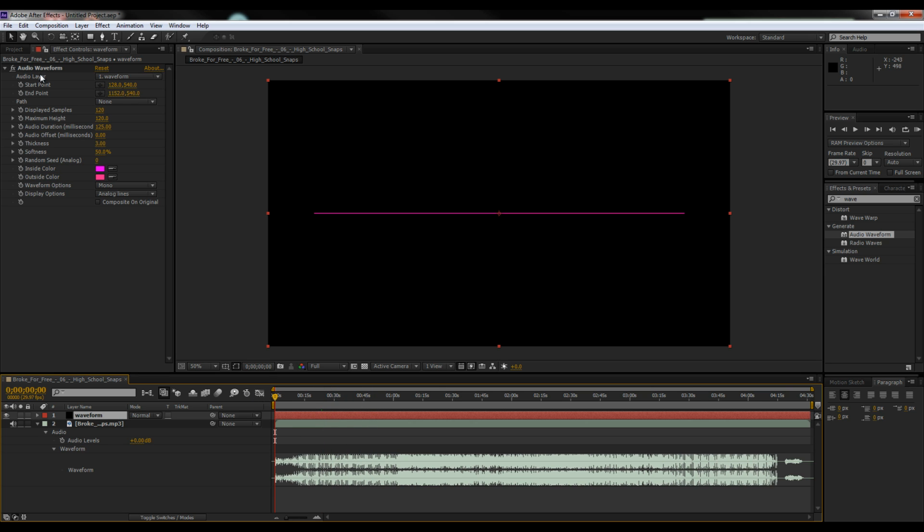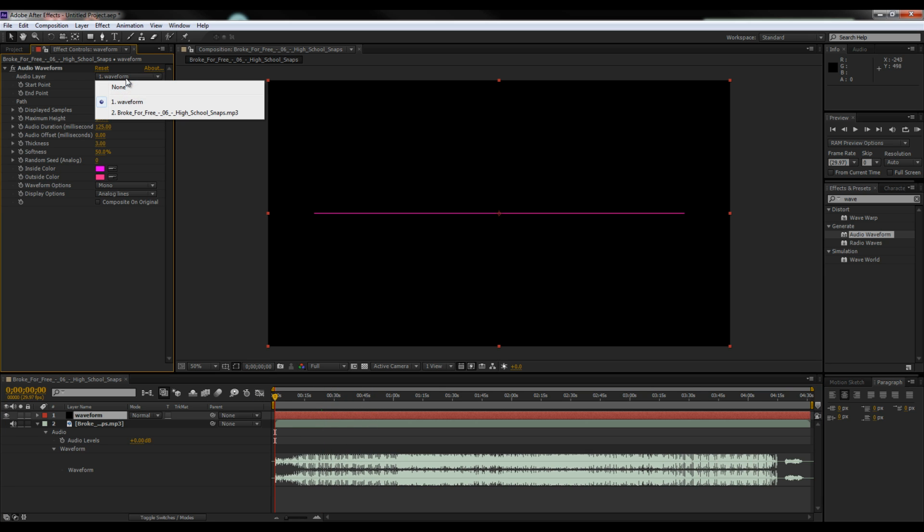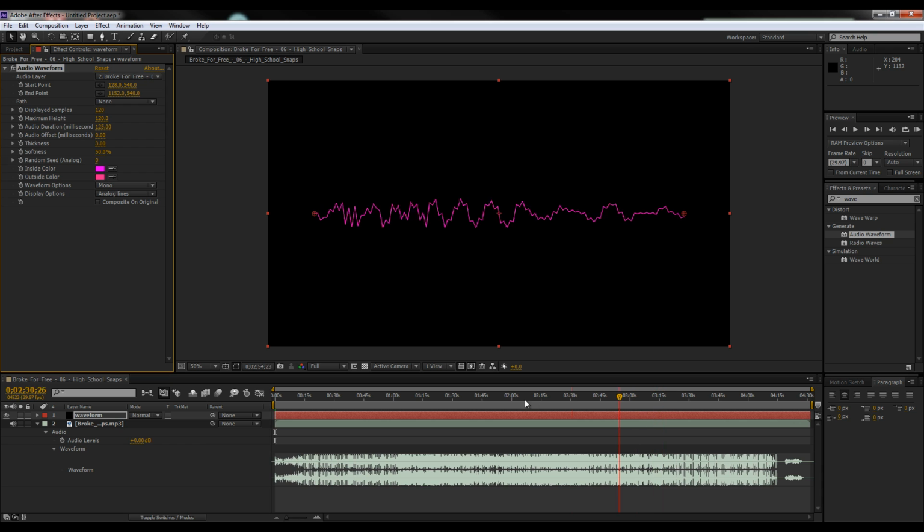Why is that? We take a look at audio layer up here, and right now it's on that solid, which doesn't make any sense because that's not what we want to have happen. But we'll switch it to Broke for Free, our song, and we scrub through now, and we see all of these nice little lines. To start off real quick, we'll just look at the display options.